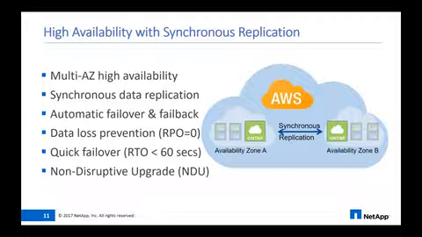So ONTAP Cloud supports high availability on multiple availability zones. So you can keep the two components in different locations. It guarantees synchronous data replication with automatic failover and failback, and we will see it soon in the demo. It also guarantees complete data loss prevention and quick failover time, guaranteed less than 60 seconds, and also non-disruptive upgrade. So if you have to replace or upgrade the software version or an application, it's done without interrupting your operation.